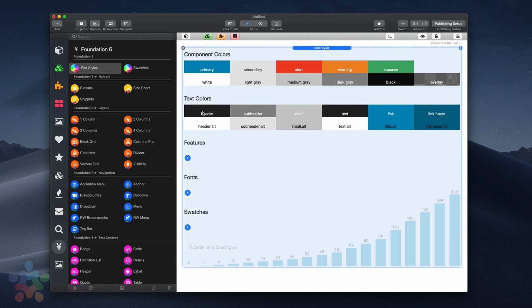Next, we have all of our text colors. So these are the default font colors that are used for headers and text and links throughout the entire site. And then we have things where we can manage various features. We can add fonts and font families. And then lastly, we have swatches, which are really powerful. We're not going to try to cover all this in this one video.